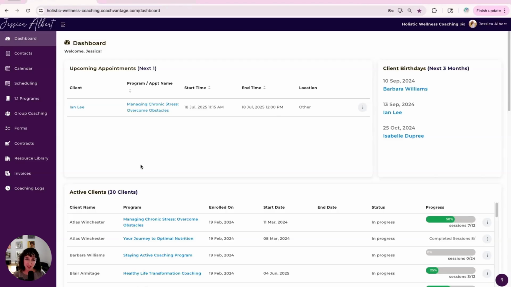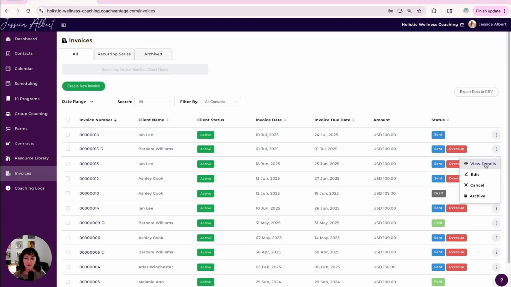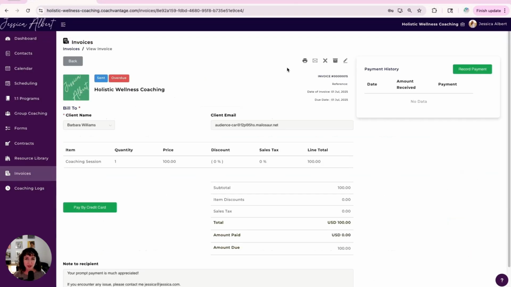From your CoachVantage dashboard, select Invoices on the left-hand side of your screen. This will bring you to a list of all of your invoices. Next, select the invoice that you would like to update. To do this, simply select the three-dot button menu here, and then click View Details. Selecting View Details will bring you to the View Invoice page here.